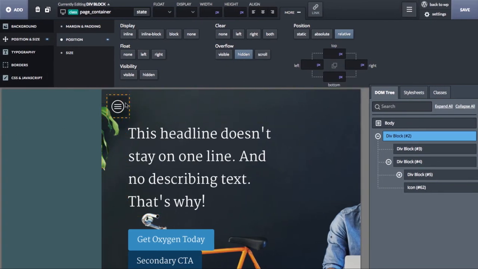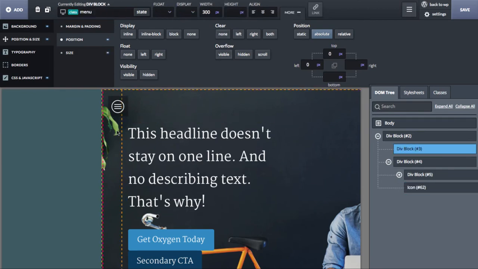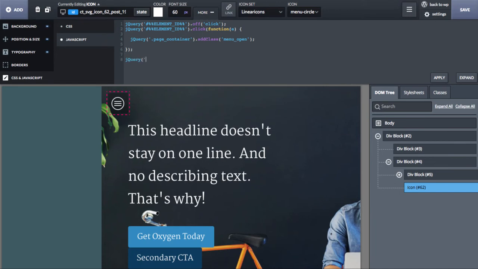is open. Okay, now we need to make it so clicking outside of the menu closes the menu. In other words, takes the menu open class away. So we'll go back to the icon, CSS and JavaScript. I'll go jQuery. We'll make a click anywhere on the page container. Do this. Page container, off the click.